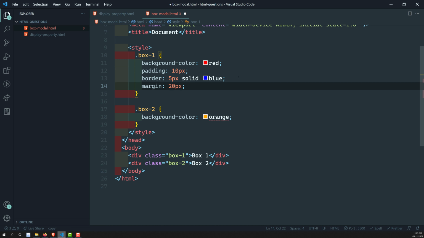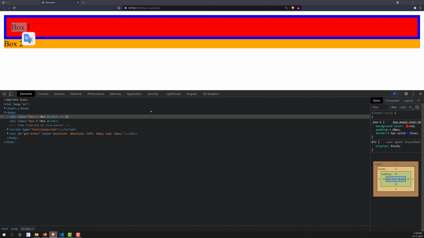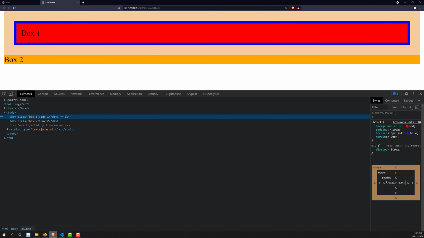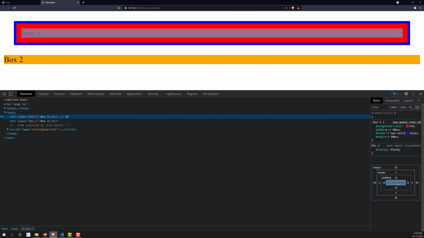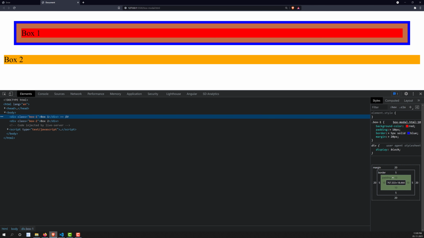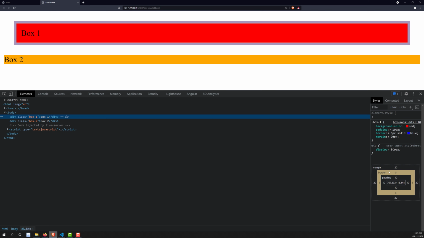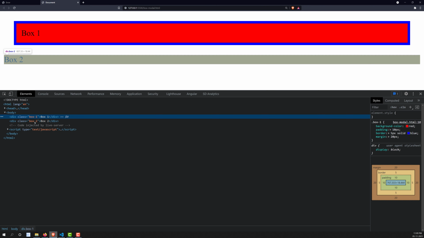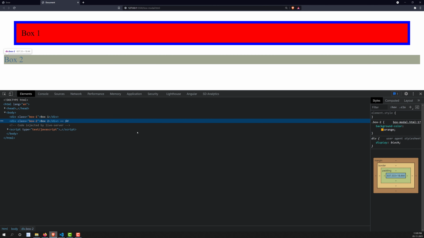20 pixel. Okay, now if you try to see the output, here the margin 20 pixel has been applied to this box one. Now if you try to see, box one has a content, and the padding of 10 pixel on 4 sides, and a border of 5 pixel and a margin of 20 pixels. So this is the hierarchy. So this is nothing but the box model.